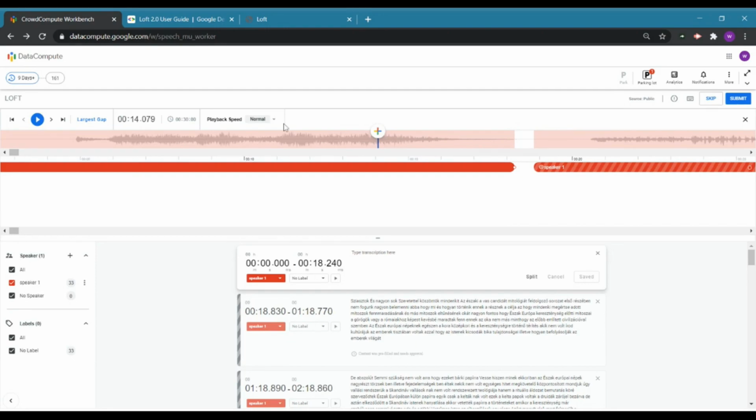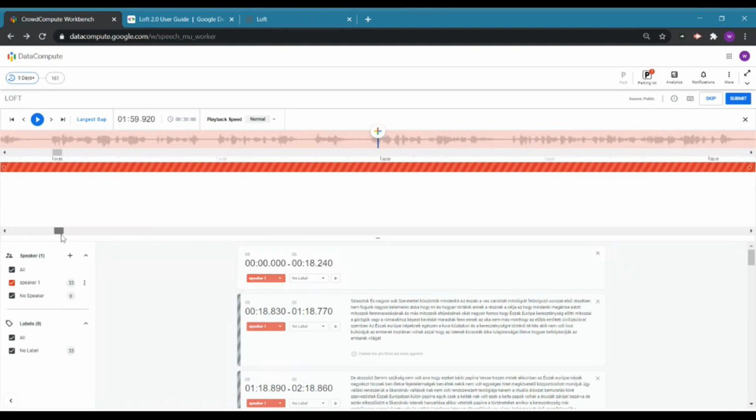This implies that there is a different way of moving through the task, and that's what we'll be going through in this video. So basically, there are three ways you can move through the task. You can use the horizontal scroll bar that's located immediately below the waveform, or the horizontal bar that's located below the canvas. You can see that when you move one, the other moves in unison.